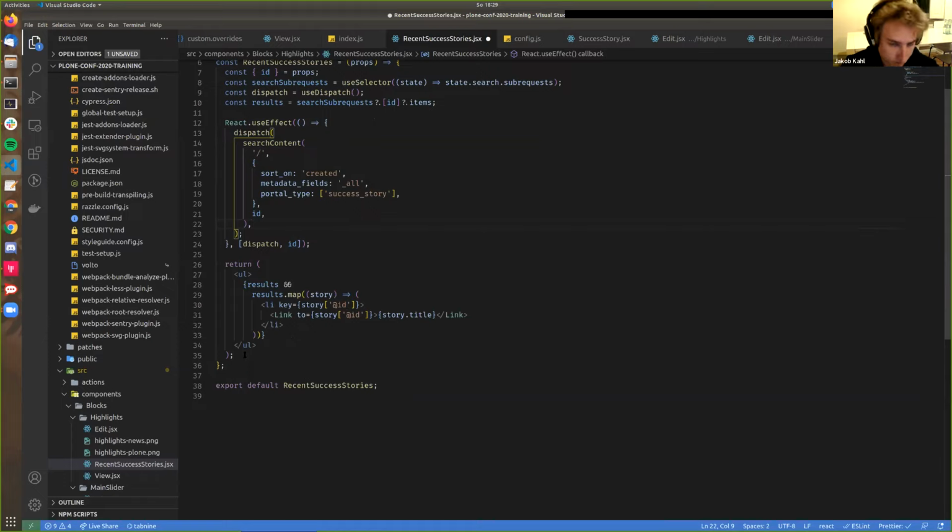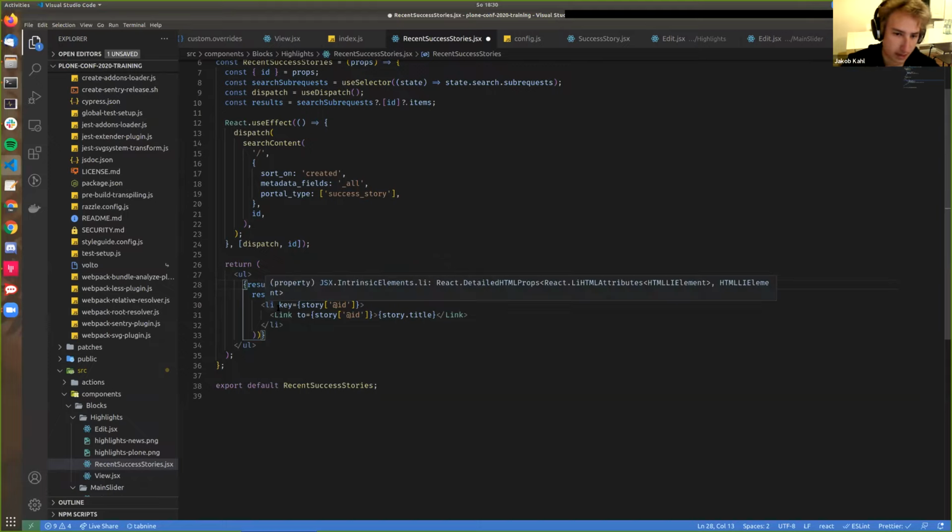And down here, we have the final markup, what we display. So if results is available, we map over the results and return each result as story, and then we create for each story an LI with a key of the ID of that story, and then put there a link with a story title.